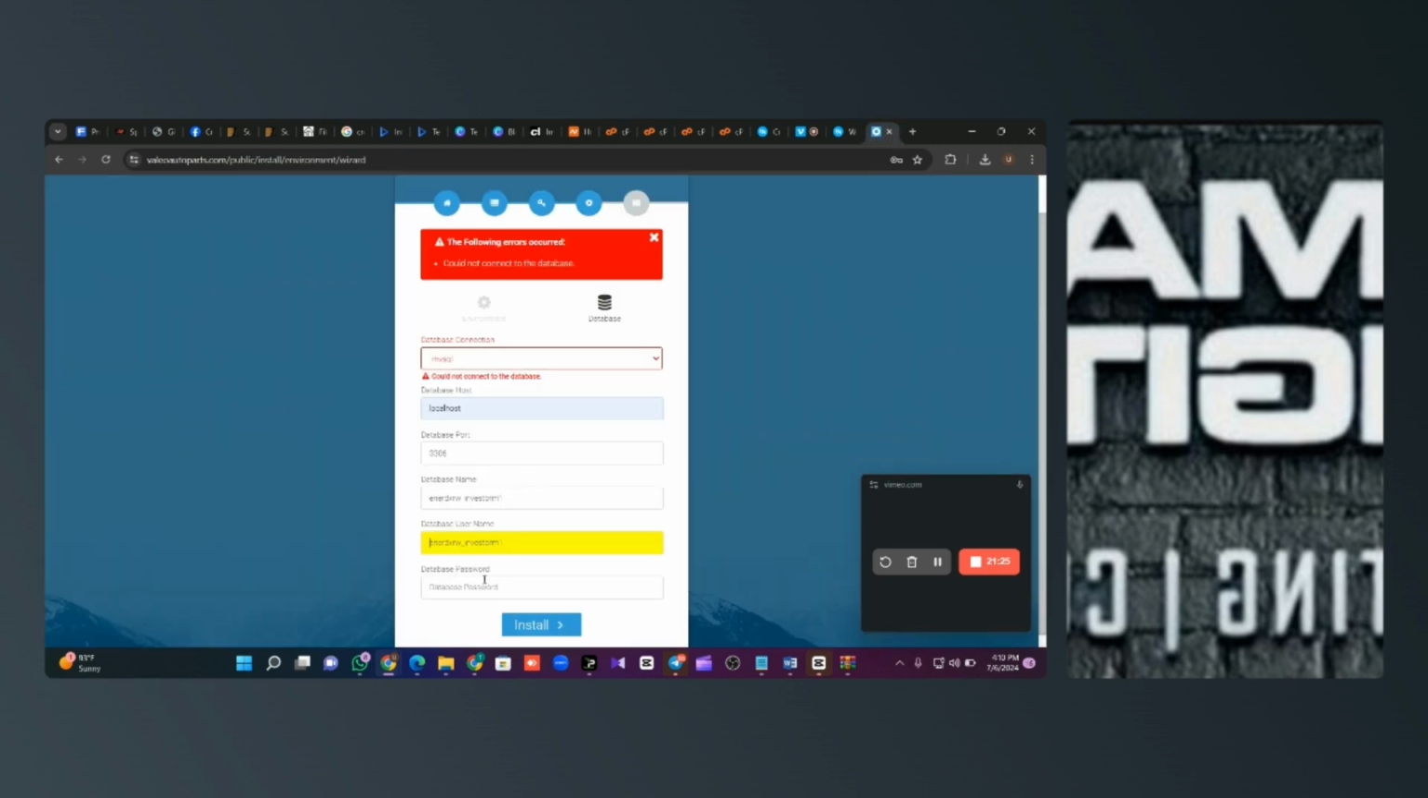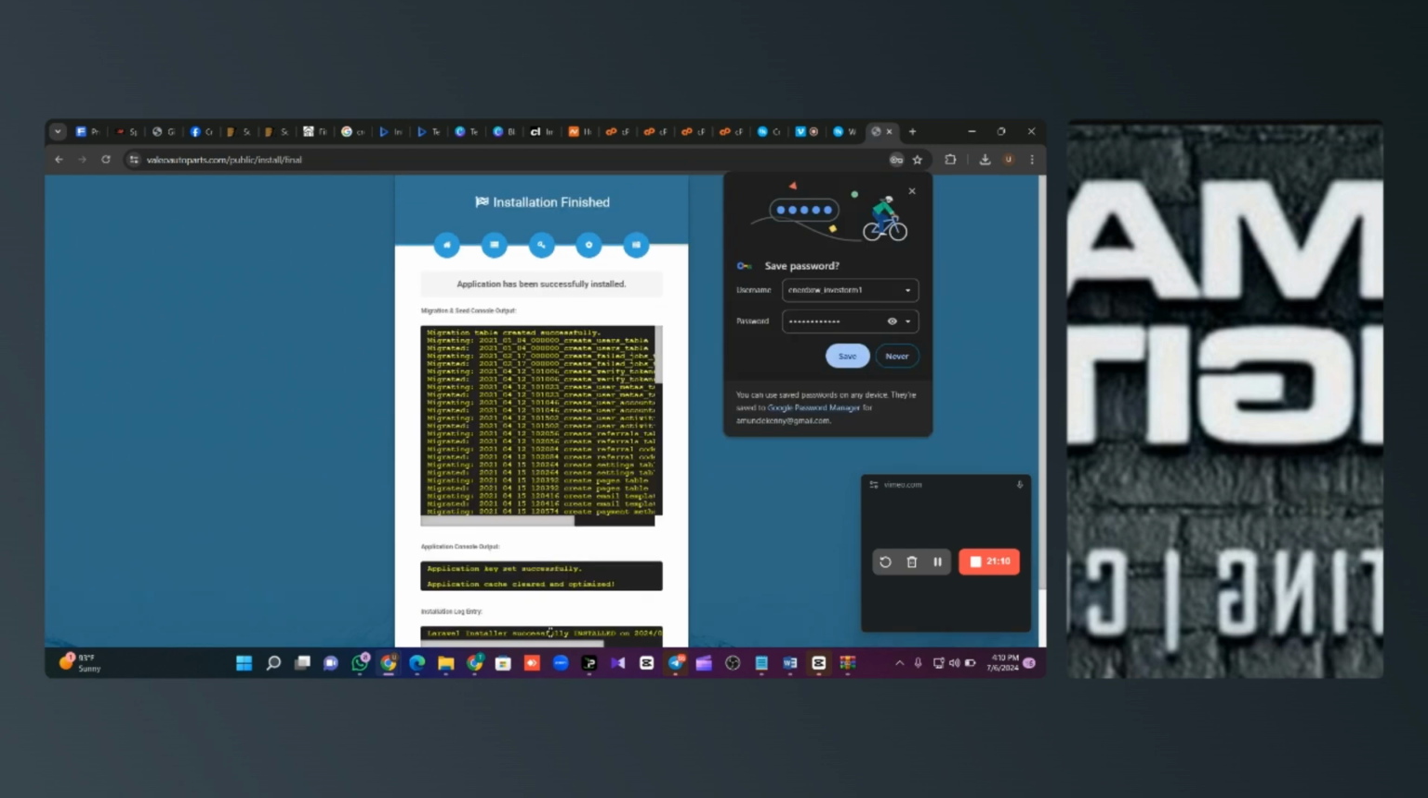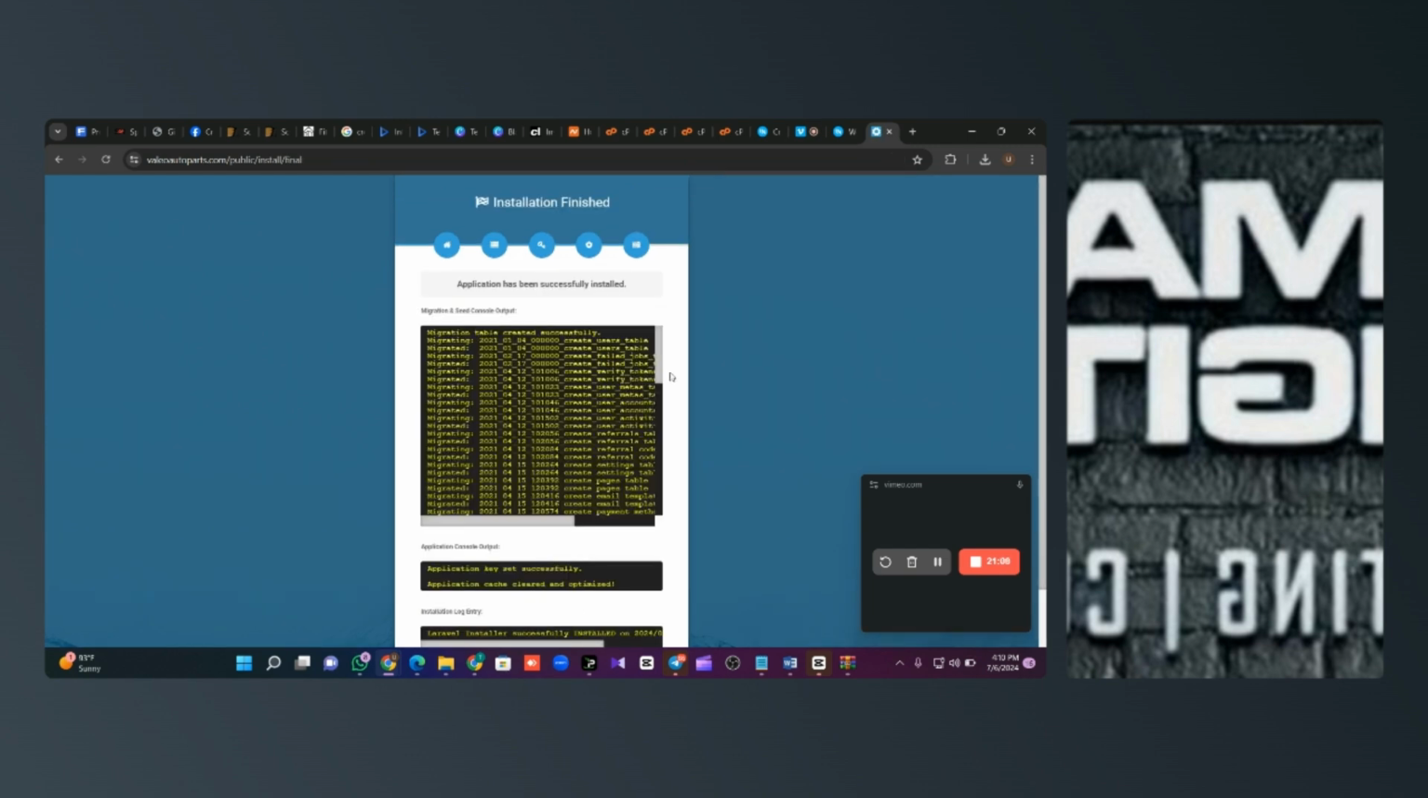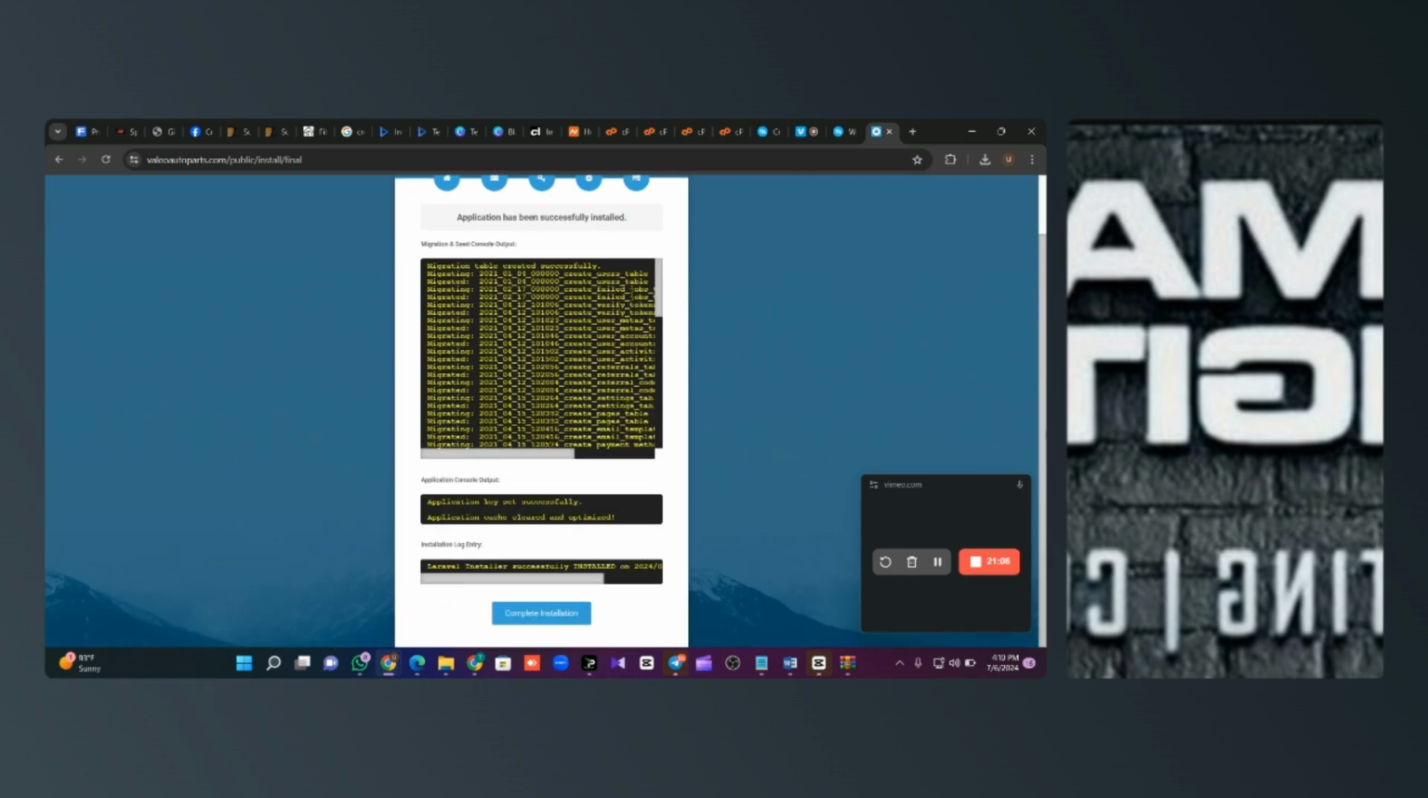Okay, let's go back to this place. Make sure there is no empty space, because if there is empty space, it's going to have issues there. Check if everything is correct. Then let's install. Perfectly. So our database is installed. The next thing you need to do is click on complete installation.